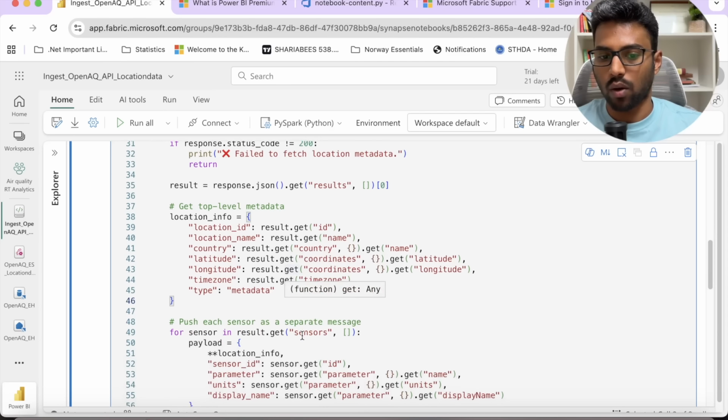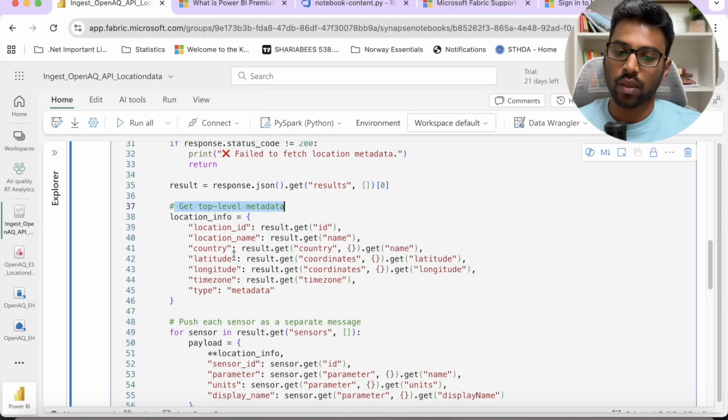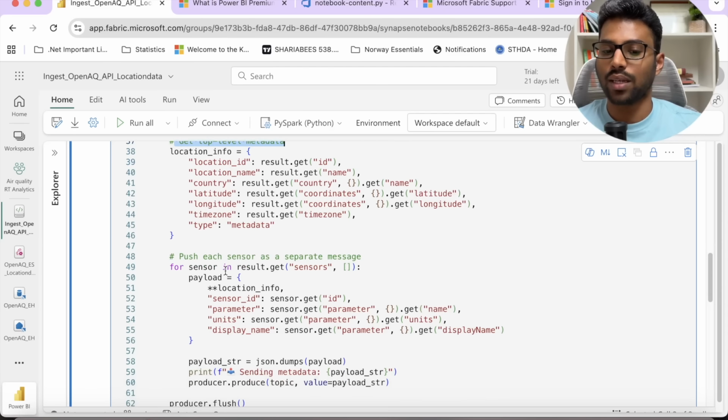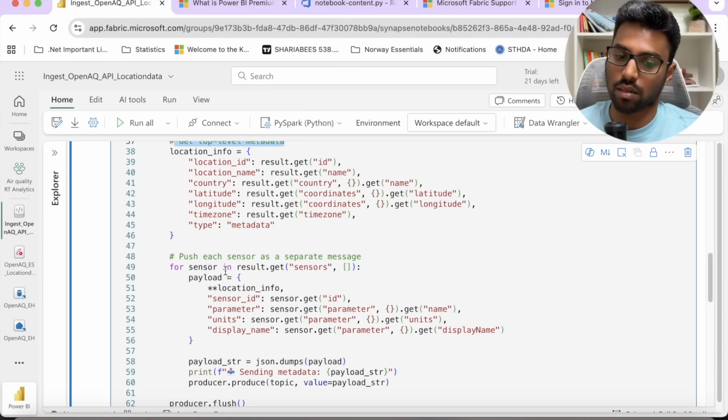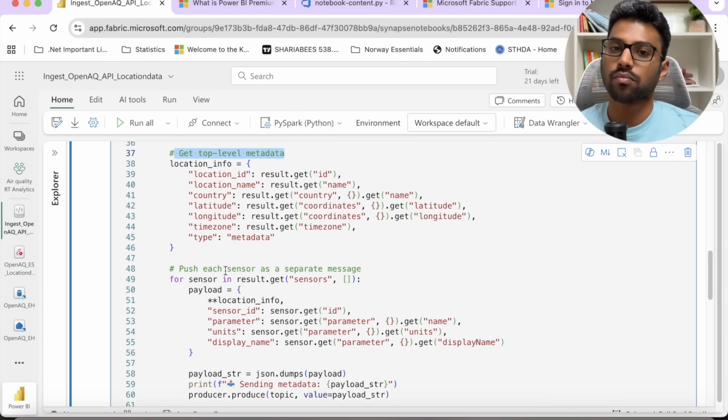This is the top-level metadata that you're going to get from that response for the location. You're also going to get the sensor information from the same API. We are not looking at a different API to get the sensor metadata, because in the response from the previous API for the latest measurements, we have only the sensor ID, but you don't know what those sensor IDs are, right?